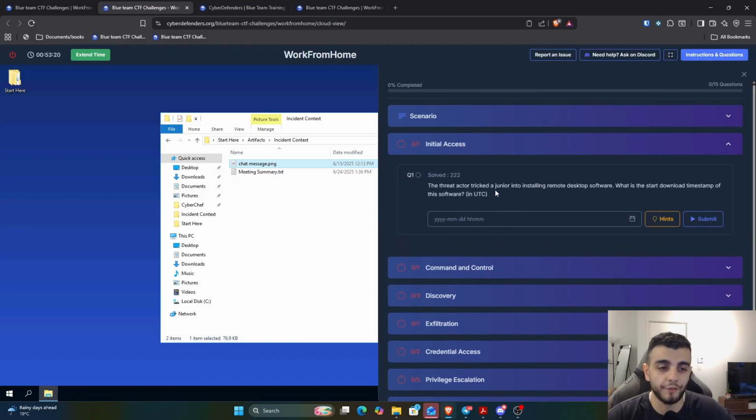Let's start with the first question. The threat actor tricked a junior into installing remote desktop software. What is the start download timestamp of the software in UTC? When I look at this question, my first instinct is that if you are downloading or installing something, normally you would use a browser.